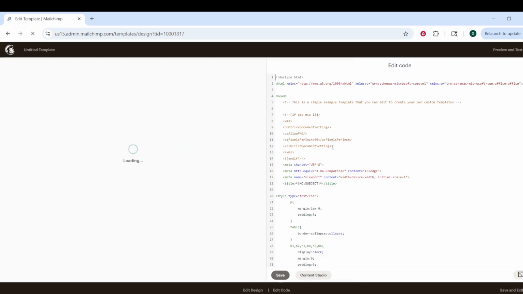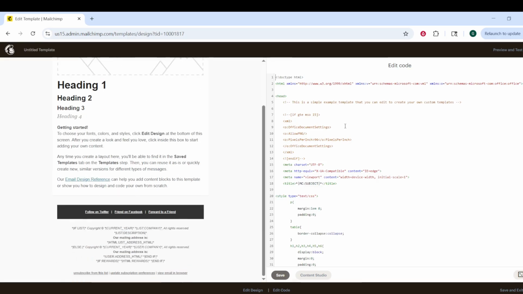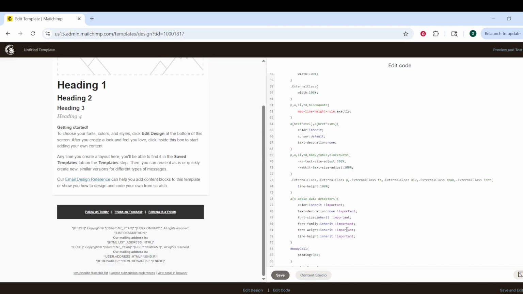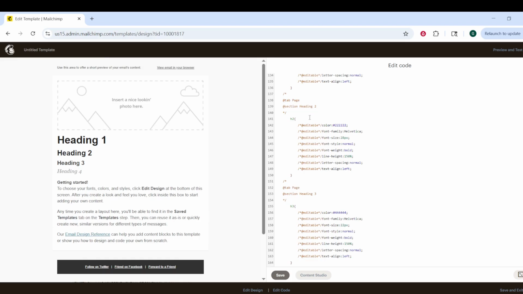Now that you are in the code-based template area, click Import HTML. This option allows you to bring your custom HTML into Mailchimp instead of starting with a blank code editor. It is the right choice when you already have a complete HTML email template ready to upload or paste. Mailchimp will use the HTML you provide as the foundation for the saved template.